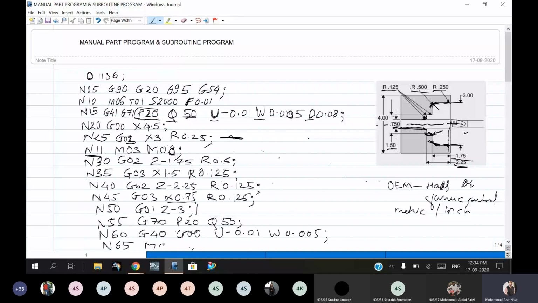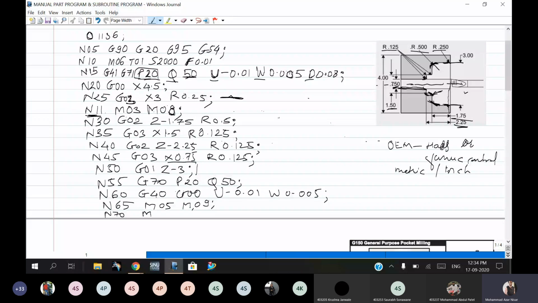And now N65, M05 stop the spindle, and M09 stop the coolant. And last will be N70, M30. So program stop and it gets reset.